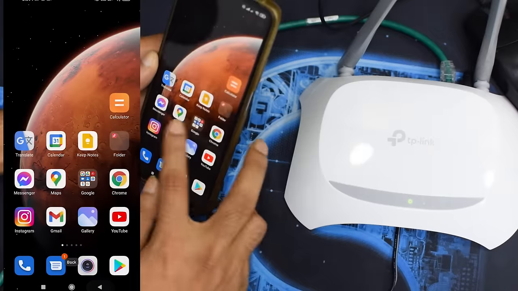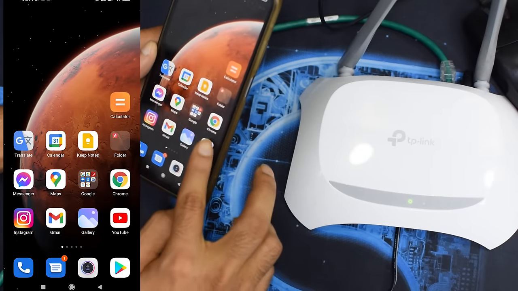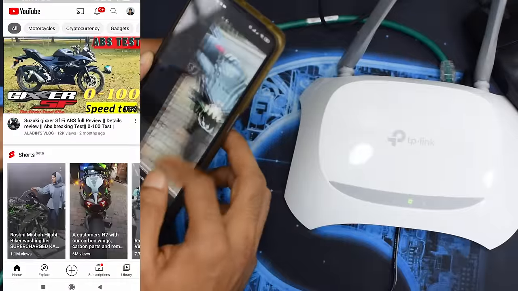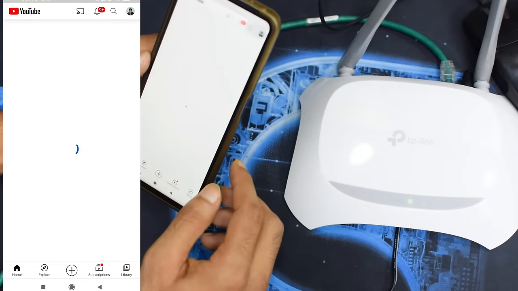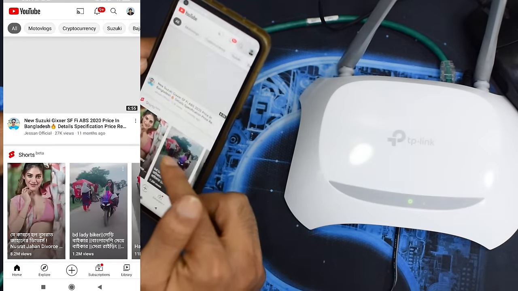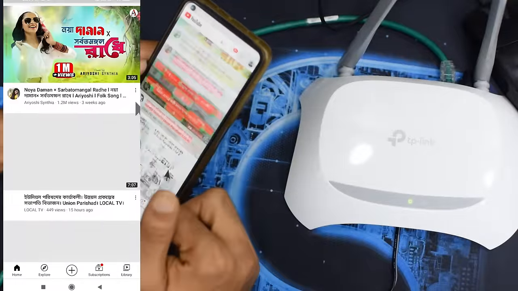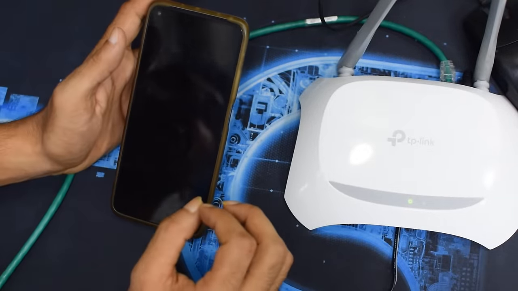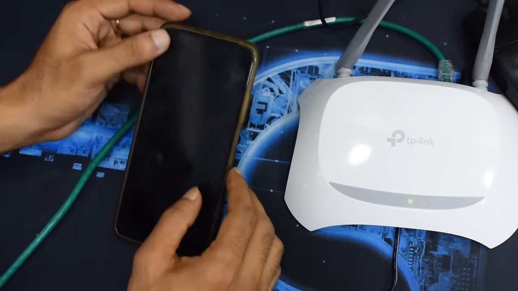What you need to do now is just browse. If you go to YouTube, you can see my YouTube is now loading and it's fine. So this is how you can set up your TP-Link router, even if you are a complete beginner, using your mobile phone.